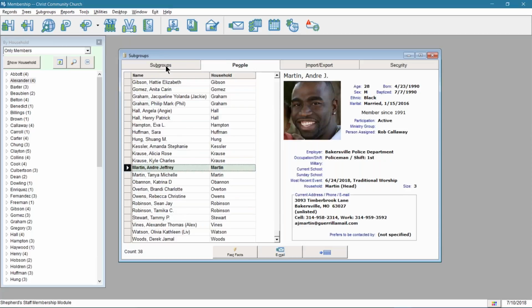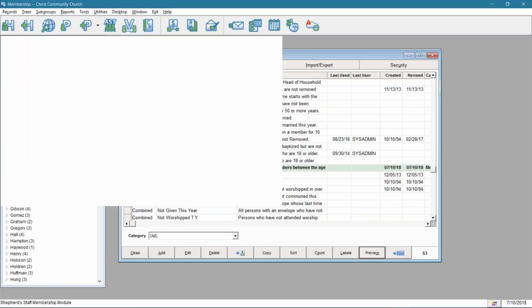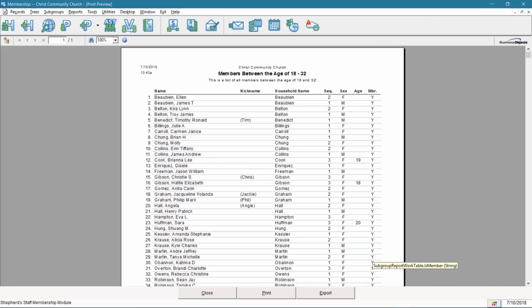So let me go ahead and go back to subgroups. If I've reviewed the names and they look pretty good, I may want a report of these individuals. To get a report, I could go to Preview, and then that will preview on my screen and show me the individuals, but it'll also show me additional information as well. So there'll be nickname information. It'll show us our sequence.